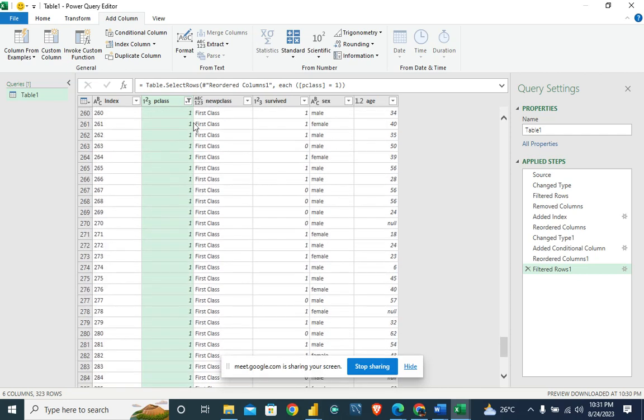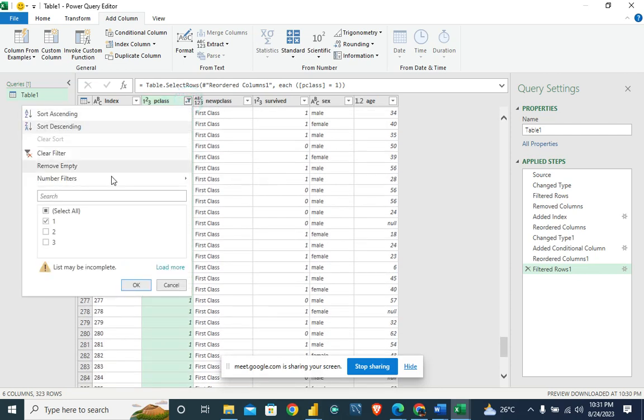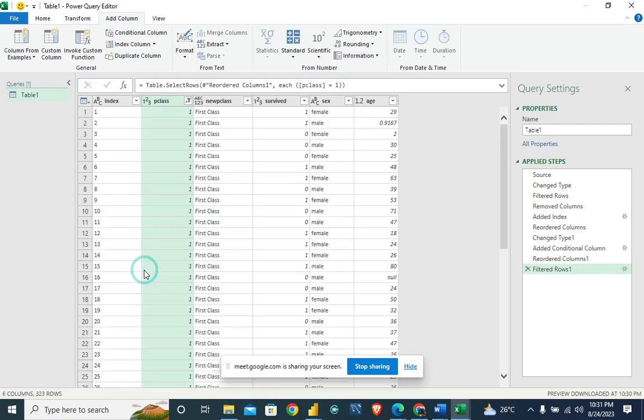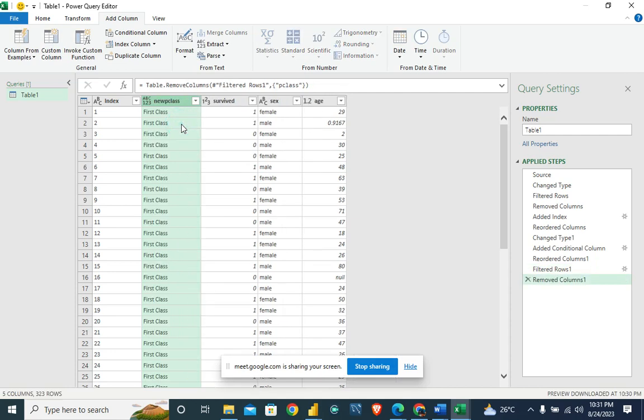Can you see? Good, so that means it's safe. Load more, and then okay. Now that we have replaced P class with new P class, P class will be removed. Done. The next one is filtered. The mistake is that only the first class will be showing.